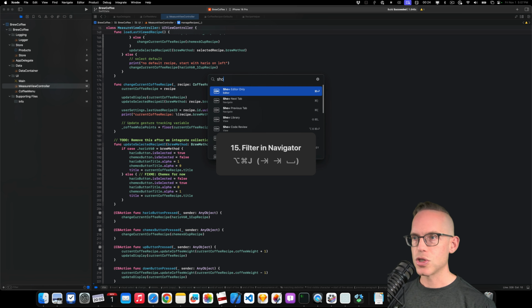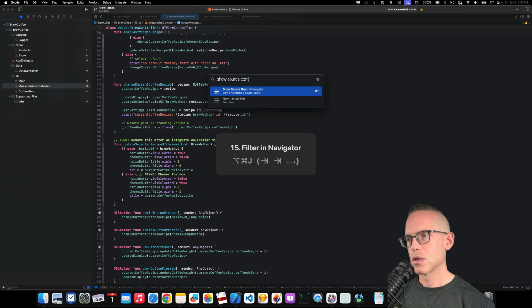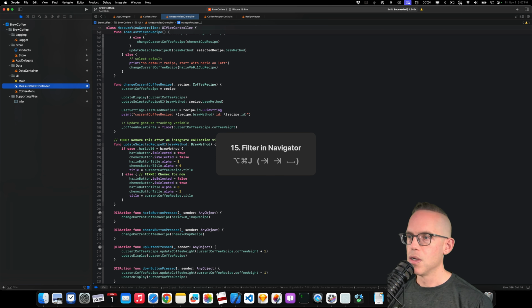So this would be show, what is it called? Source control status. So I don't see it here. Show only. I don't see it in this menu. So the only way that I know to get to it is by filtering in Navigator.